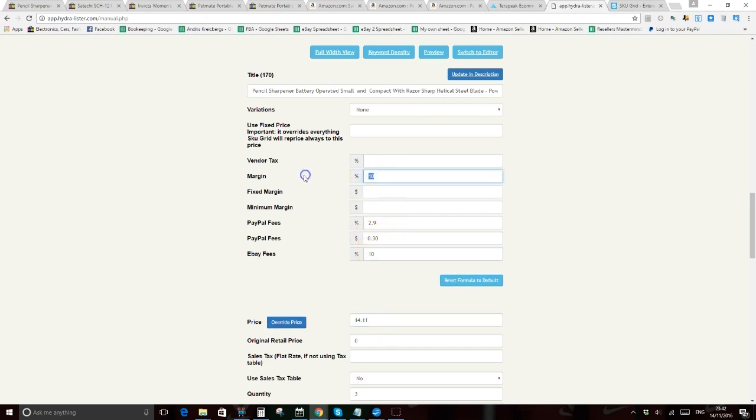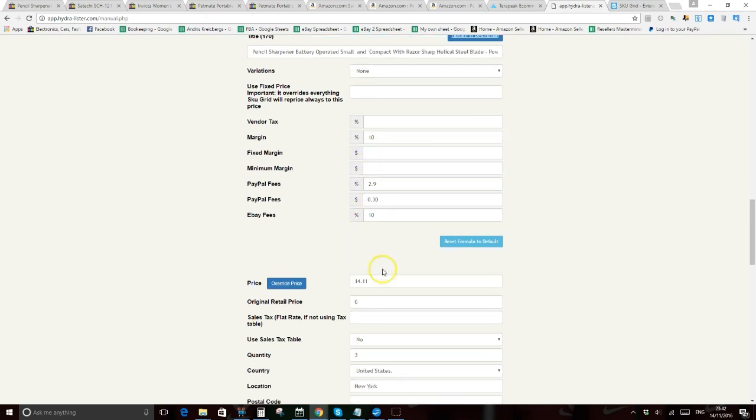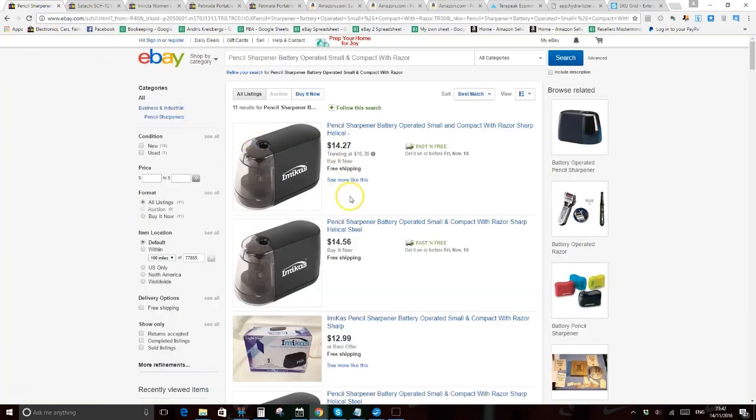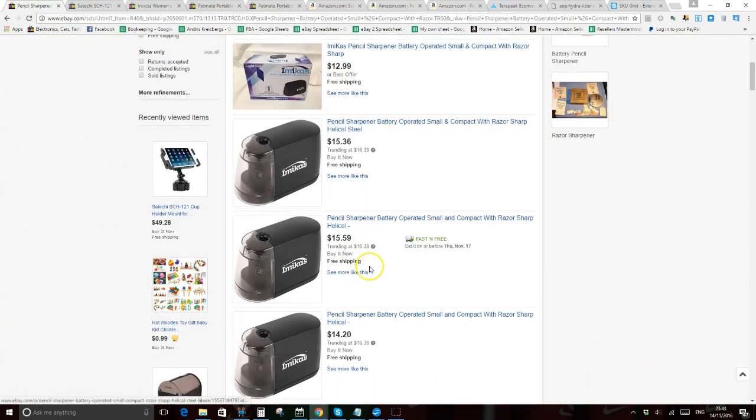Is your price competitive enough? 14.11. Watch, if I change this margin to 9, the price goes down. If I change the margin to 8, so the lower your margin is, the lower price you can have, so the more competitive you can get. But we are fine with 10% margin. 10% margin sort of keeps you safe with sales tax. So for this particular strategy, 14.11 is more than good enough. We can probably push to 9% and be 13.99. We're definitely going to be competitive with this price, and we can get boosted in sales.